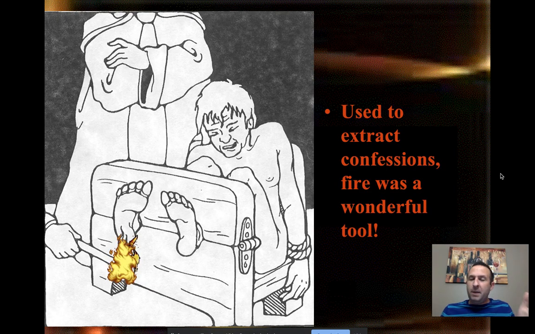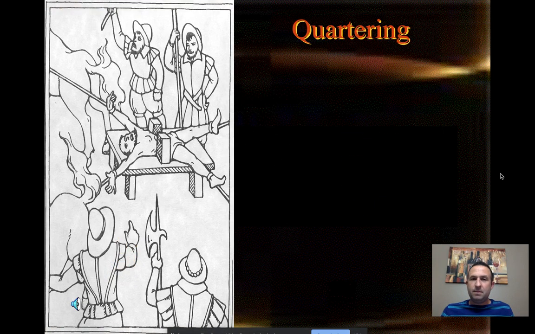Notice how all these people are naked. Again, it's just add insult to injury here. Ooh, quartering.